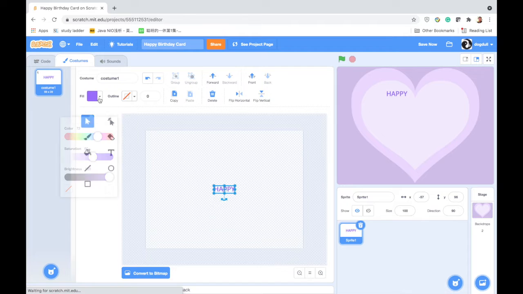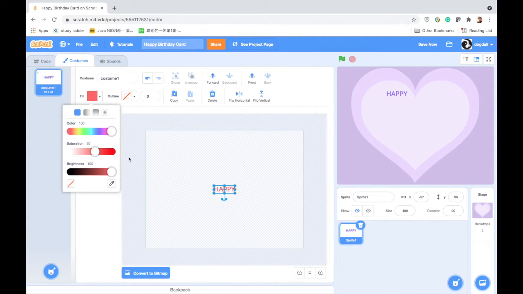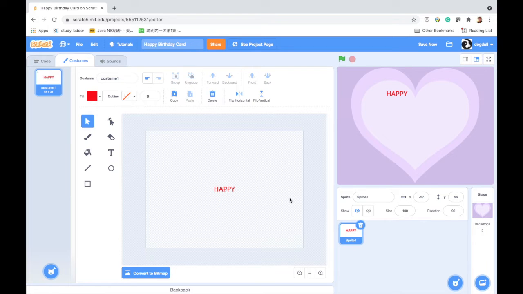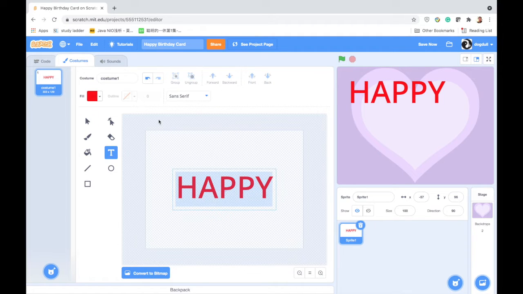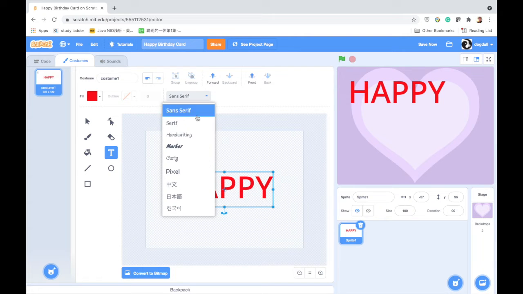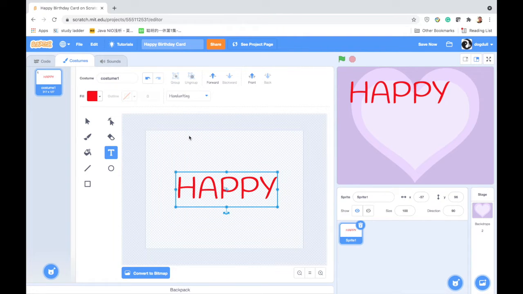Now I don't like the color, so I can change it to red. There are two ways you can make it bigger. You can either change the size here, say 200, then it is bigger, or you can keep it 100, but you can drag here to make it bigger. So this is a little trick. When I'm dragging, I'm holding the Alt key. So when you drag, the center doesn't move. I like this one. And if I go back to text, I also want to change the font to handwriting, which makes it a bit funny.